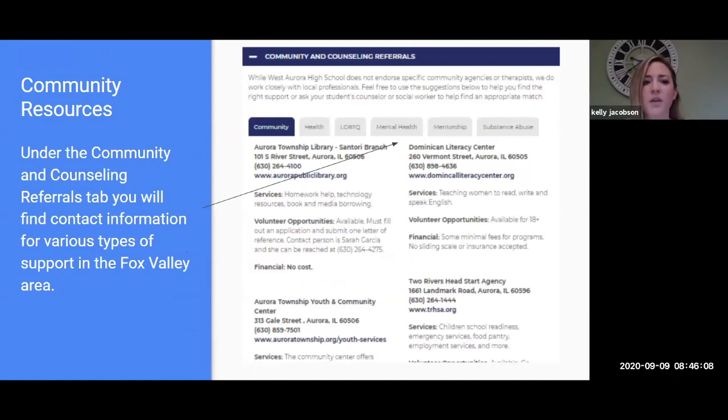Okay. And then if you want to explore the different community resources that are available to us in Aurora, we created a tab called Community and Counseling Referrals. As counselors, psychologists, and social workers within your student's house team, we often refer to these community counseling agencies or different service providers in the community to best support our students and families.